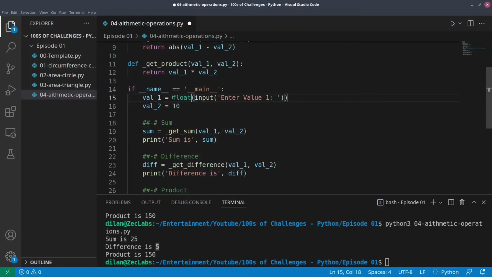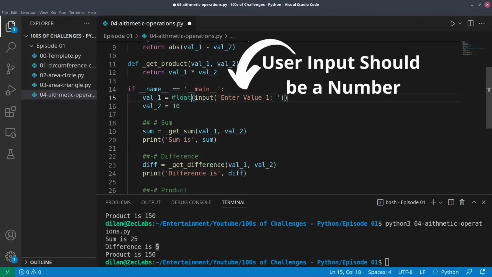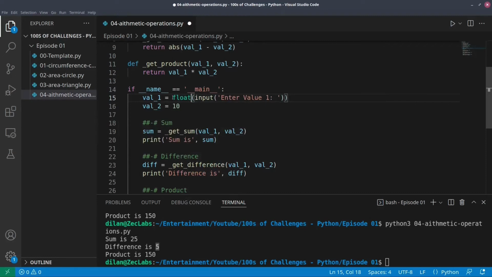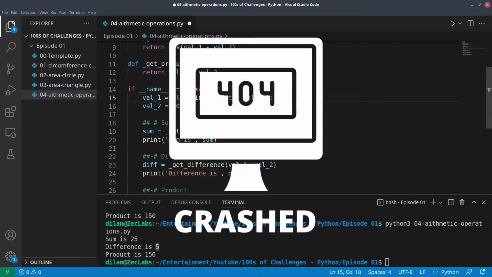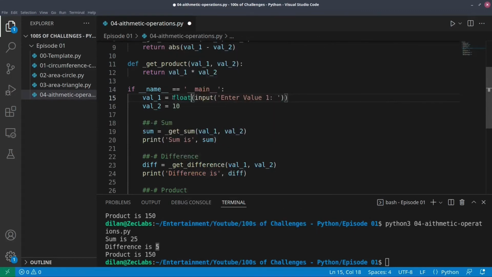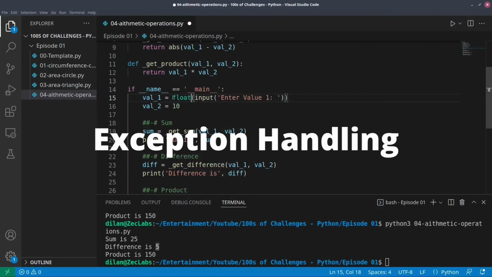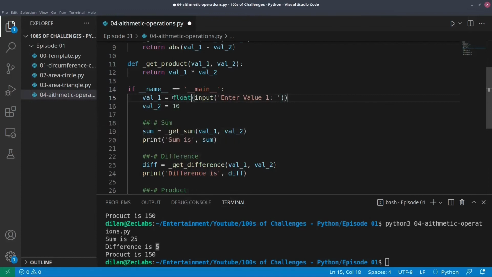And I have to explain one other thing. The float function will crash if we pass something which is not a number into it. But the user can type anything they want and hit enter. So our code will crash if the user types something else. We can avoid these types of issues with exception handling. But it is another big topic. So let's keep it for another episode.